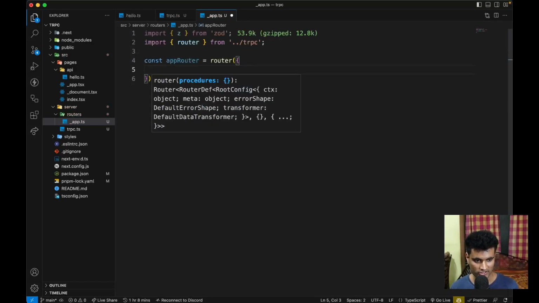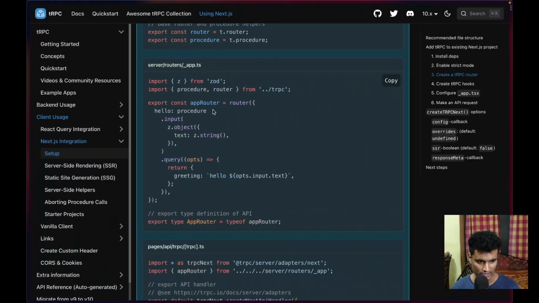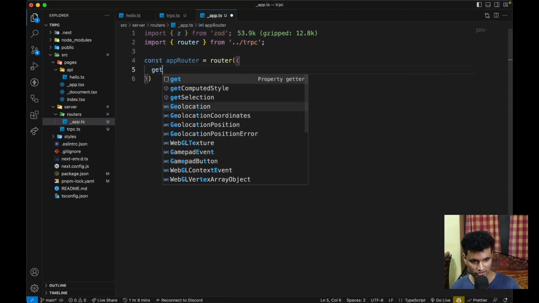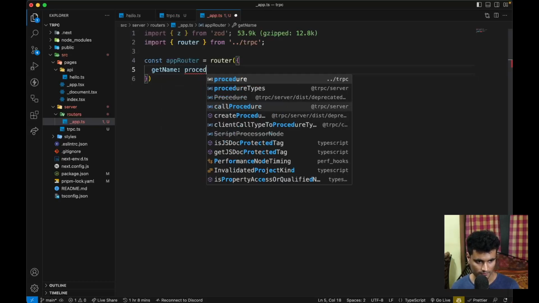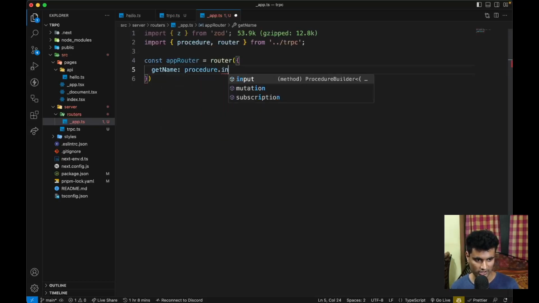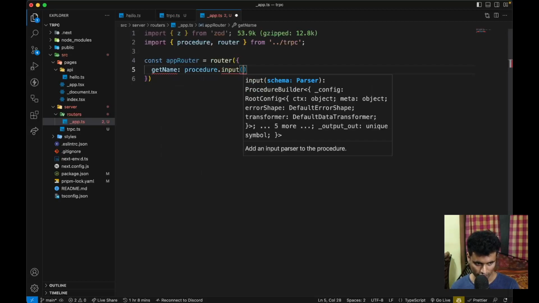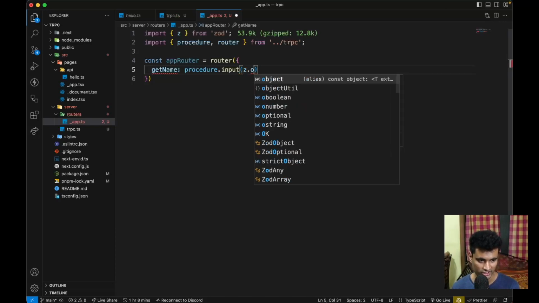Okay, hold on. Let's not try to copy them blindly. Let's have our get name function we had previously. So let's create a get name function, and this will be a procedure which will have an input of an object. So we want the first name and the last name, so we will take it as a form of object. So z.object.